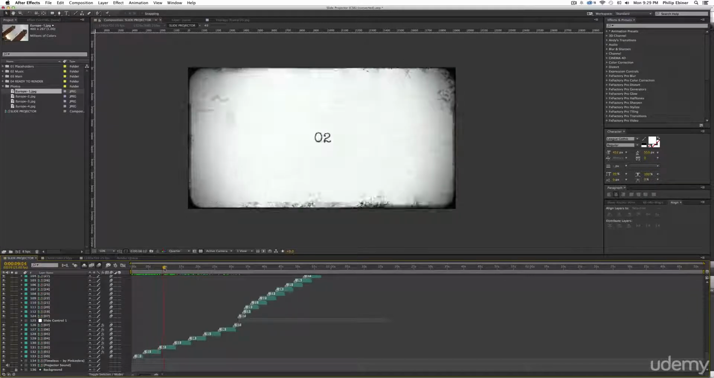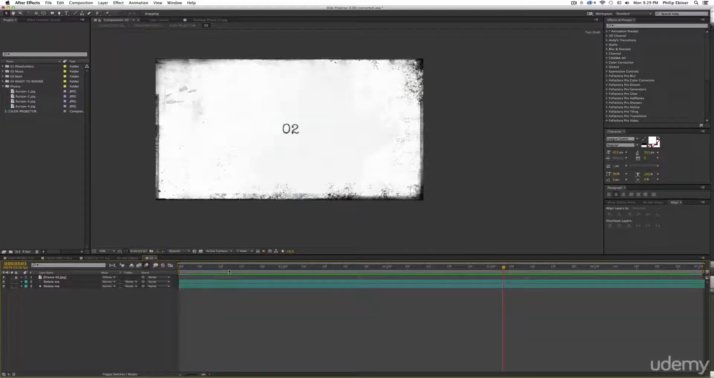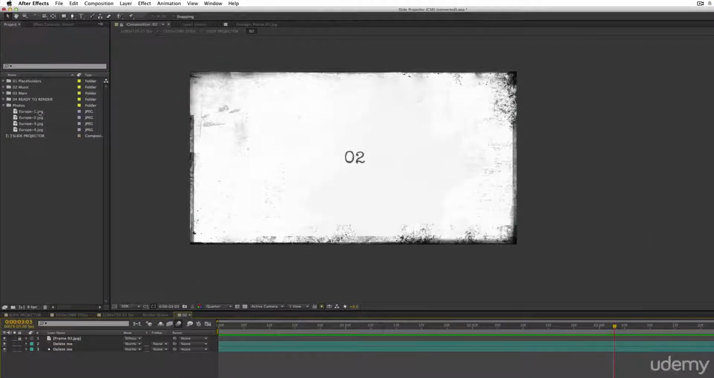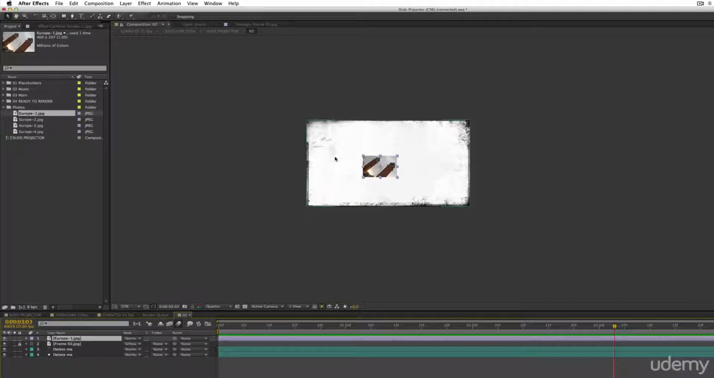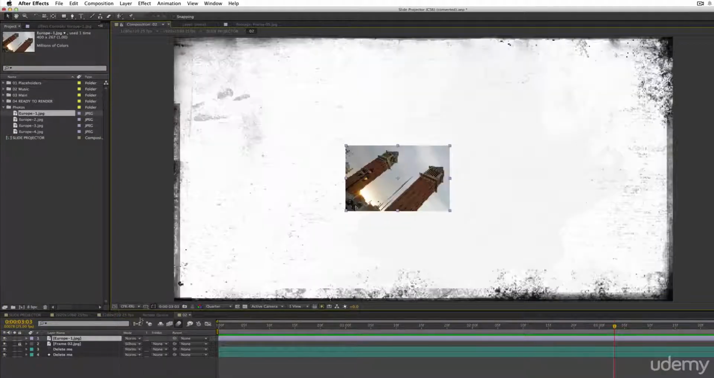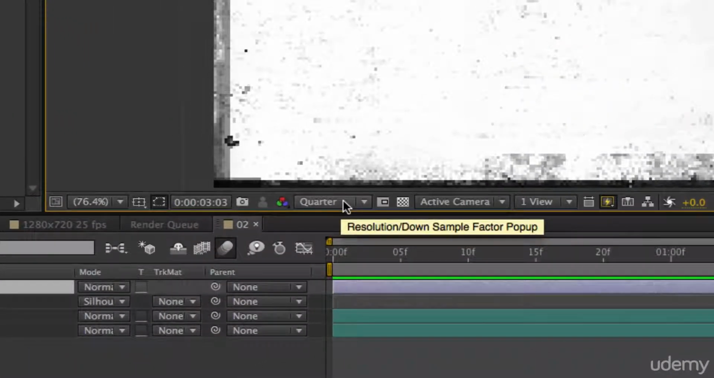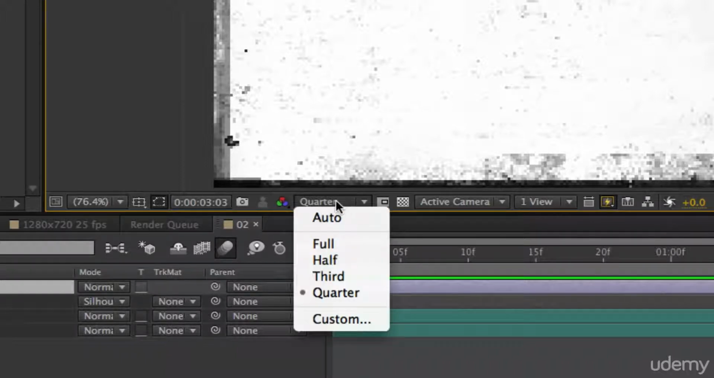So say I want to add my first photo to this second one right here. So click that. And then I just add my photo to the top of this sequence, or this composition. Now I'm going to fit this view up to 100% so I can see better. And you will notice that the quality is not that good, and that's because it's at quarter quality, quarter resolution. So I can click this drop down and select full.